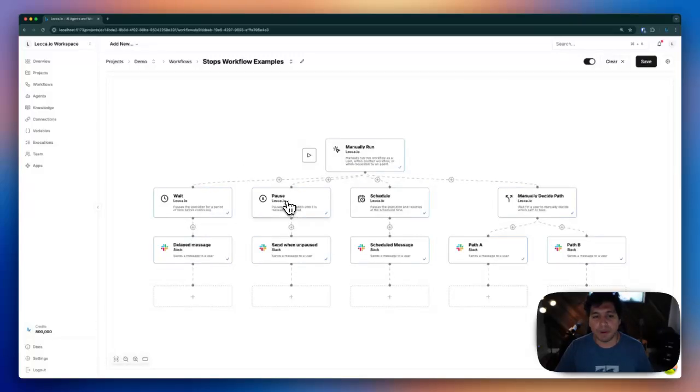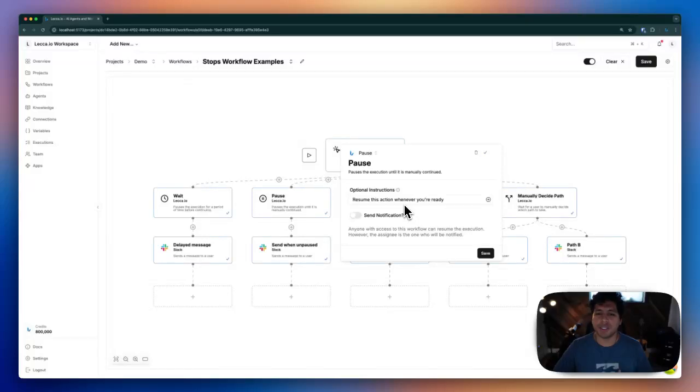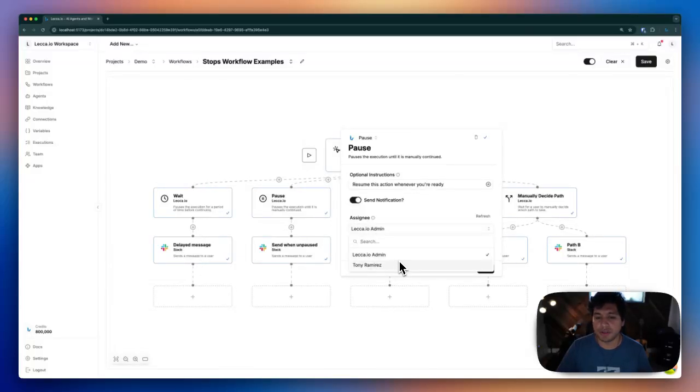Then we also have this pause action. This one's really useful because it will stop the execution, and then you can provide some custom instructions so that the user who looks at it in the execution can read why they should resume it, or what to look for before they resume, or maybe you have to perform a task before you resume it. And you can also send the notification to a specific user.